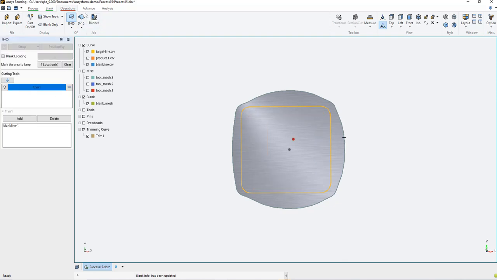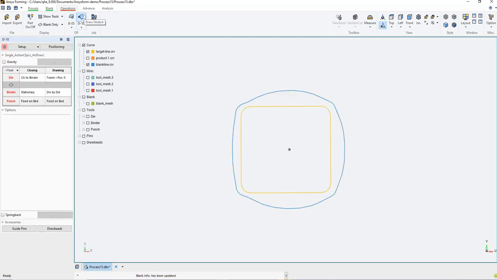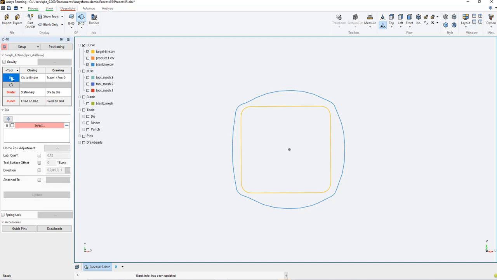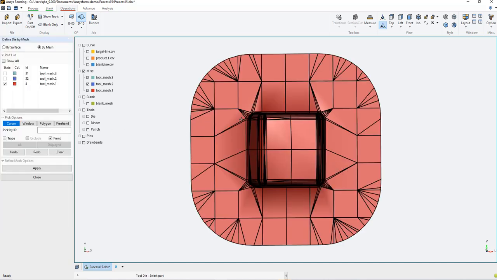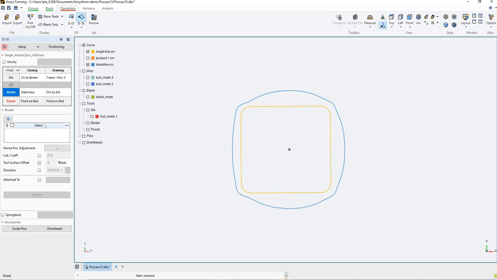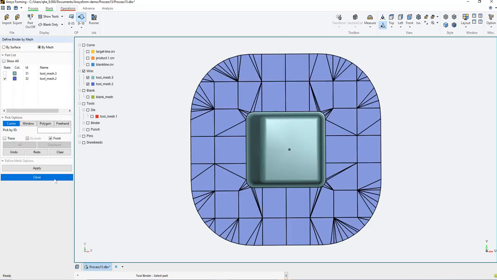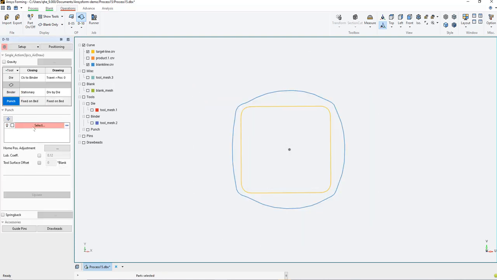We continue by selecting the draw operation, D10. To define each tool, we simply click the red highlighted entry followed by the red Select option and pick the mesh from either the part list or the display window. For our die, we hit Select and then choose our red part. For our binder, we hit Select and then choose the blue part. And finally, for our punch, we hit Select and choose the teal or aqua part.